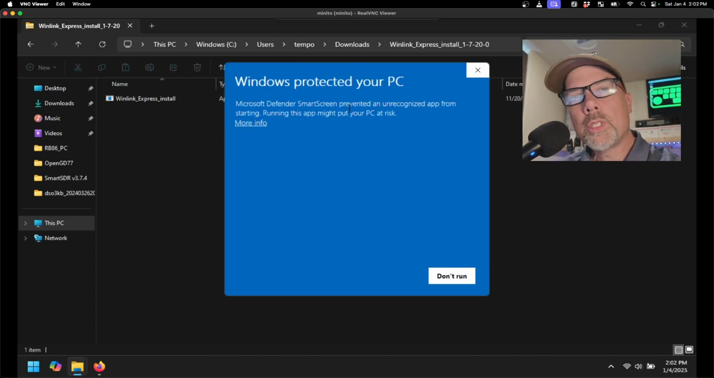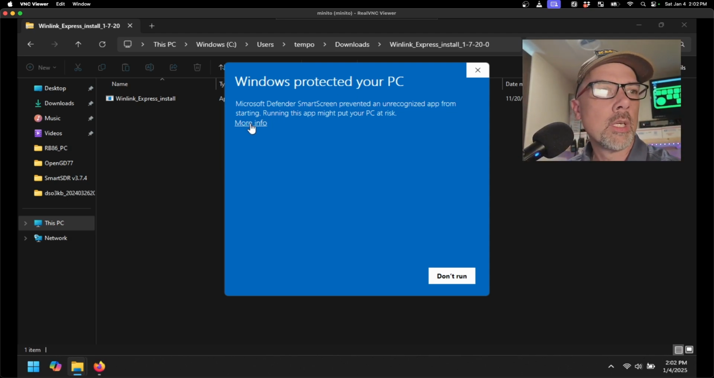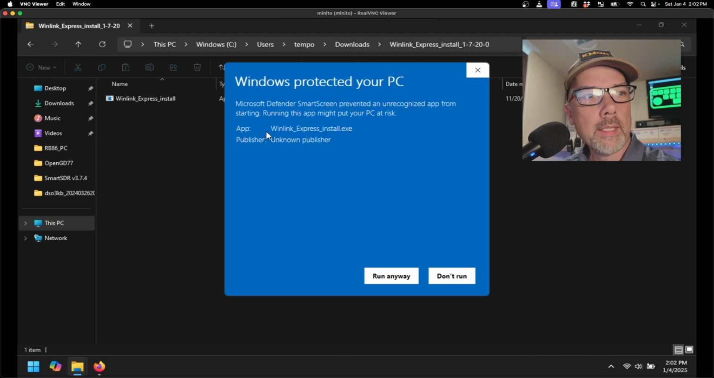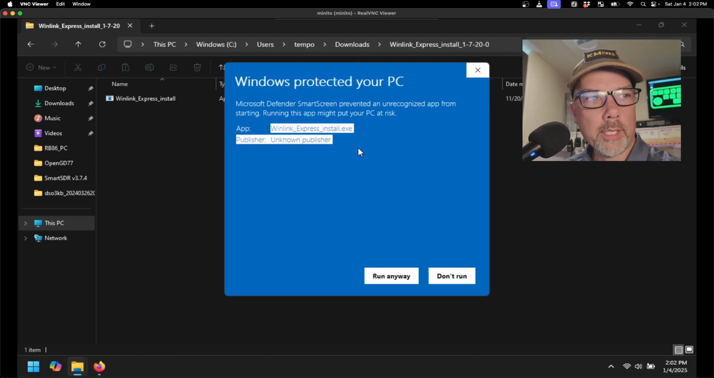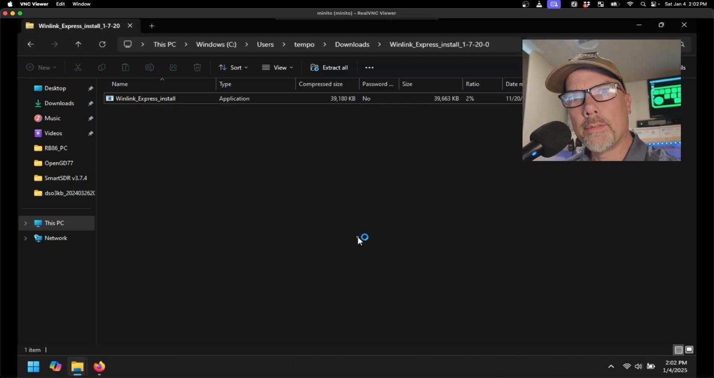So it says Windows has protected your PC, and this is because the Winlink developers didn't pay Microsoft's extortion fee to bypass this message. So we click more info, and then it says that the thing you tried to run was published by an unknown publisher, which we already knew because they didn't pay the fee to be noticed as a publisher. We're just going to click run anyway. Thousands of hams have gone down this path before and they're not dead yet, so it's okay.